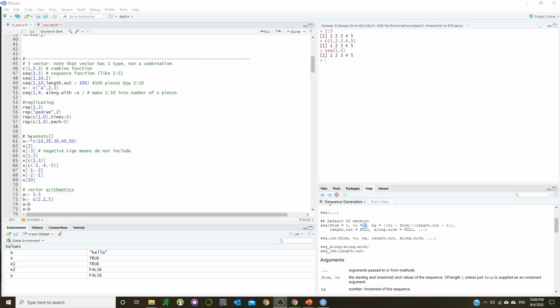The next thing I want to talk about is brackets. Brackets are used for extractions, and it's very important and very useful. So let's make a variable, call it x, and in x we're going to put a vector of 10, 20, 30, 40, 50, right? So let's run line 61. So this is my x.